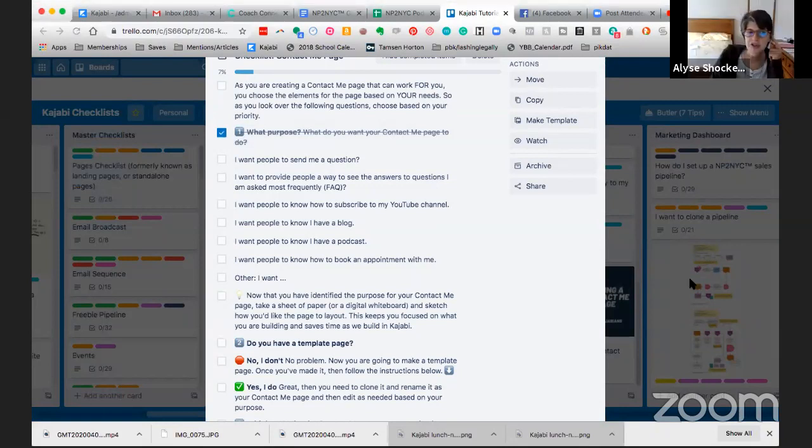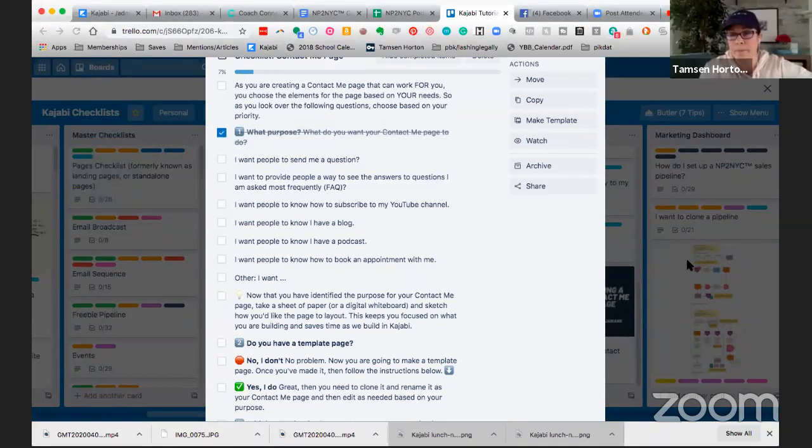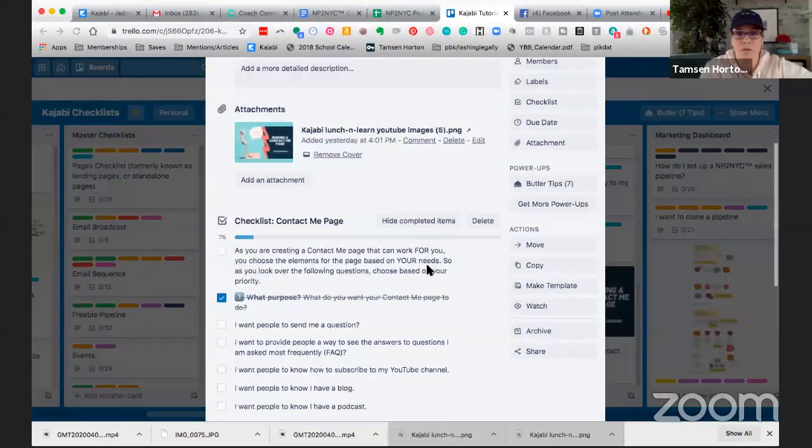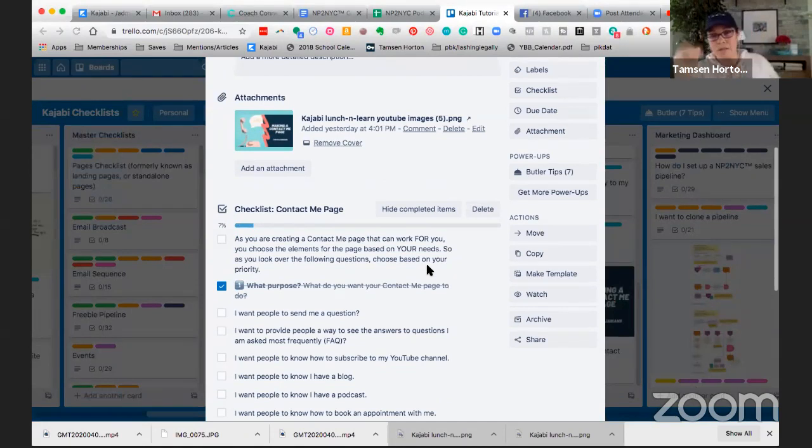What category does this checklist live under on Trello? Website dashboard. I think it's the last card on the website dashboard.